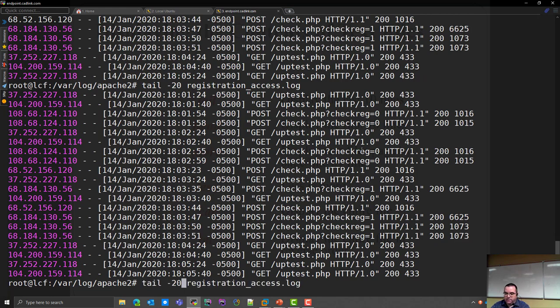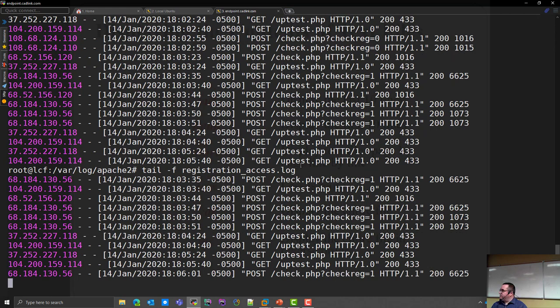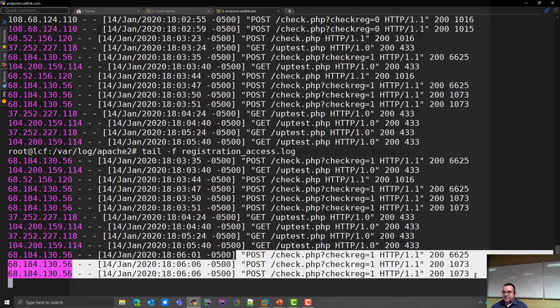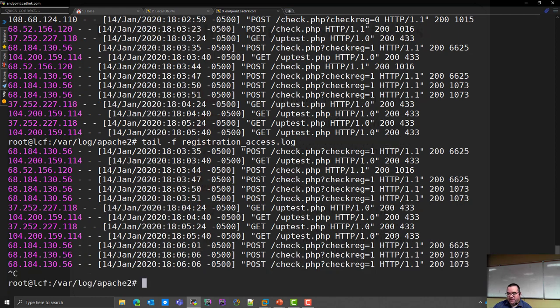I can also tell it to follow. And what this will do is show the updates as it goes. And there it goes. Somebody just accessed one of our sites. That's what that line was. Somebody hit that site. There you go. So actually, this is somebody checking to see if their demo software is allowed to run. That's what's happening right now.